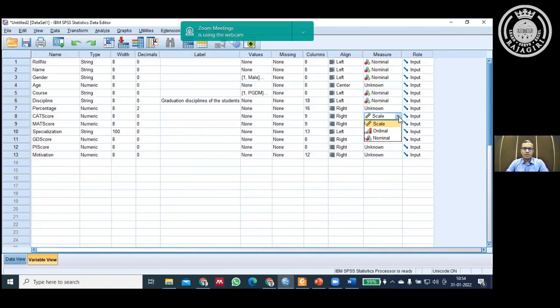Nominal covers all the name related variables. Gender is a nominal variable, right? Because it is not ordinal. Male got 1, female got 2. It doesn't mean that male are better than female, right? So it is a nominal variable. Then age is a ratio variable. SPSS understands interval and ratio scales as scale. So we will select scale.